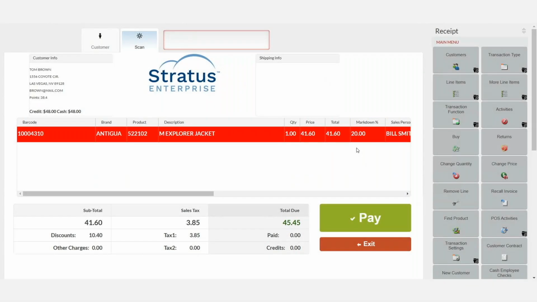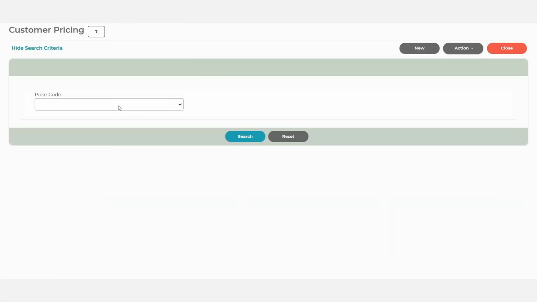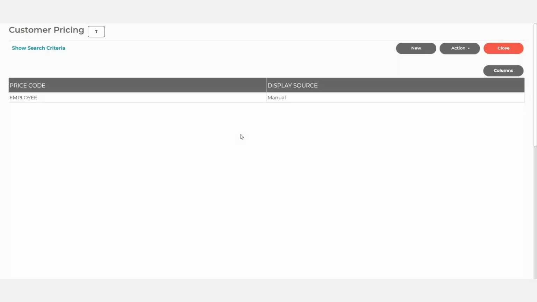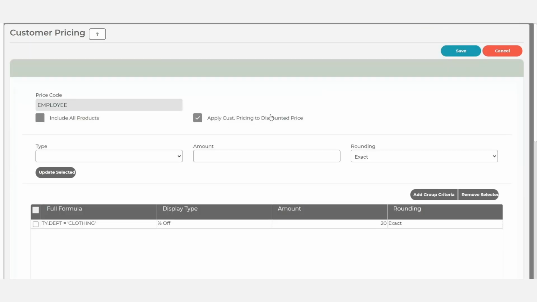But with this enhancement, you can now allow discounts to stack. To enable this, go to the customer pricing section, select your pricing record, and either edit it or select it from the list. Then check the box labeled Apply Customer Pricing to Discounted Price. This ensures the discount stacks with other promotions.